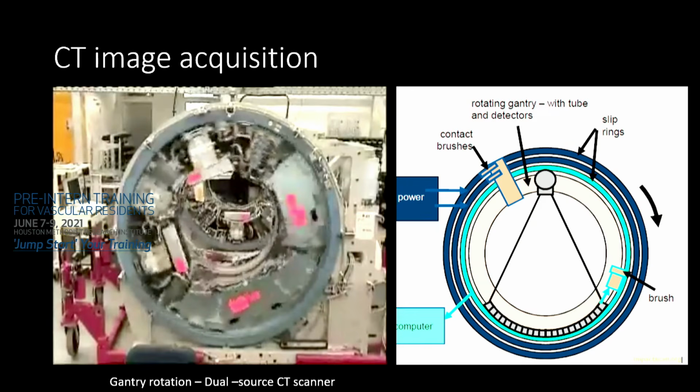Which one is an X-ray tube? Is this an X-ray tube, or is this an X-ray tube? Or is this one, or is this one? Oh, maybe I should use my... So 1, 2, 3, 4. 1 and 2. Okay, 1 and 2 are, so this is a dual energy CT scanner.